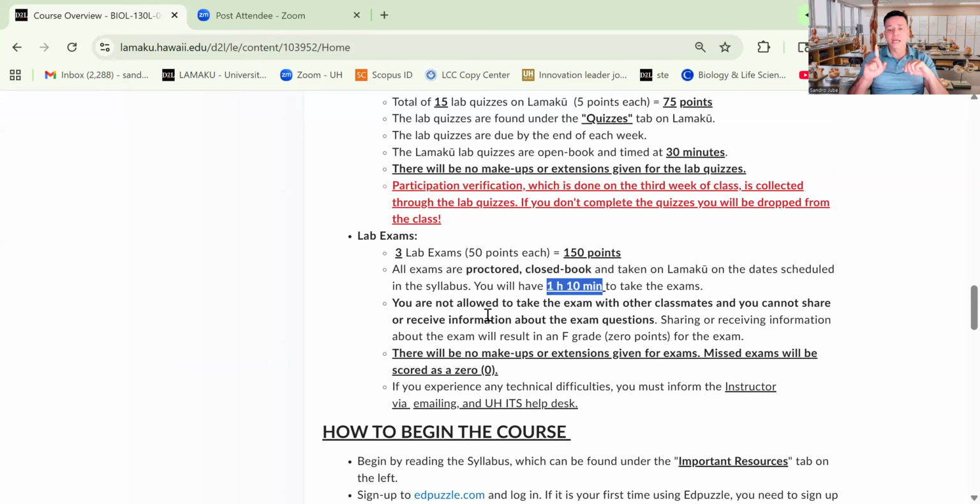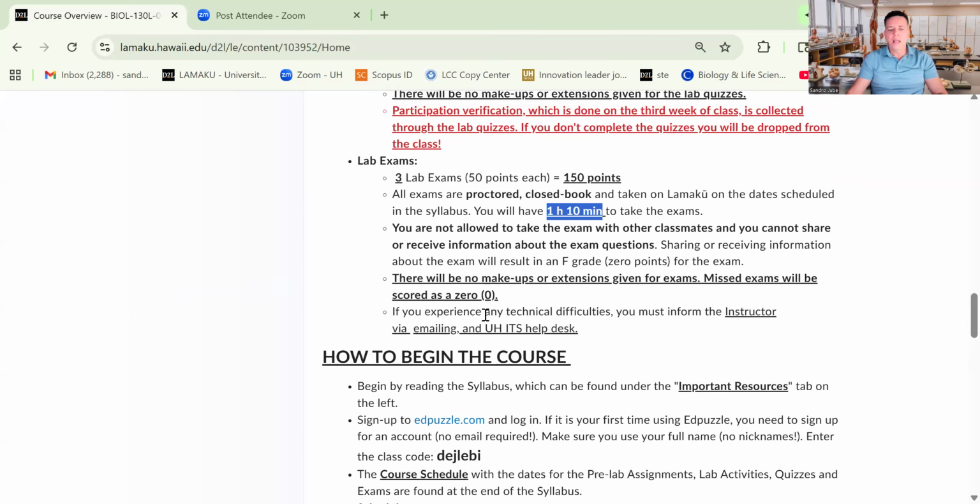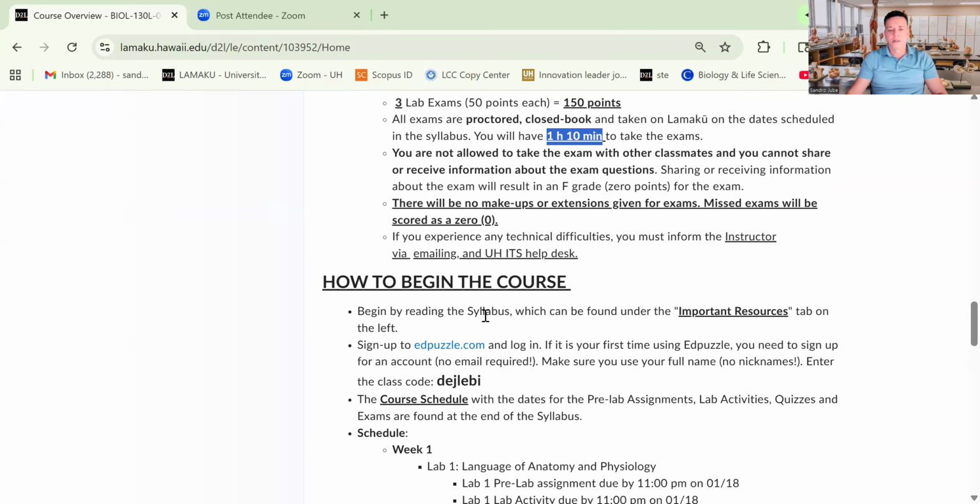Now, the good news is that there is a study guide for each one of the exams. I'm going to show you where this study guide is. Okay? How to begin the course? Very important. The first thing you need to do is go to the edpuzzle.com website and log in with your full name, and you're going to enter the class code right here in order to be linked to my course on Edpuzzle.